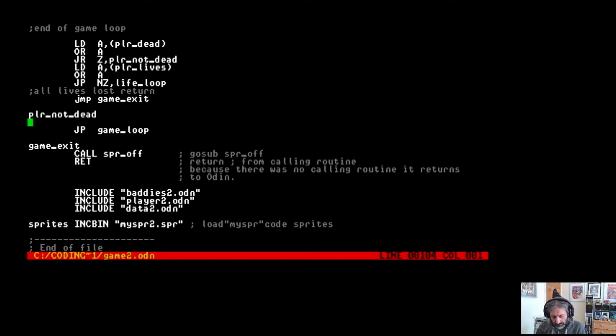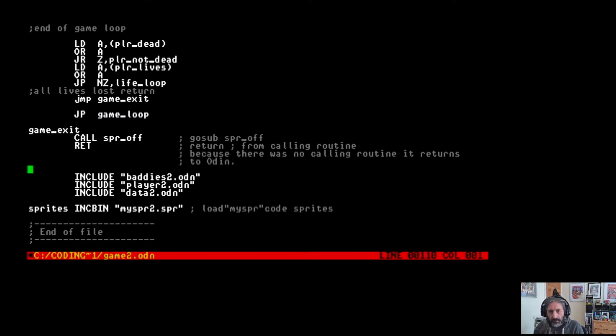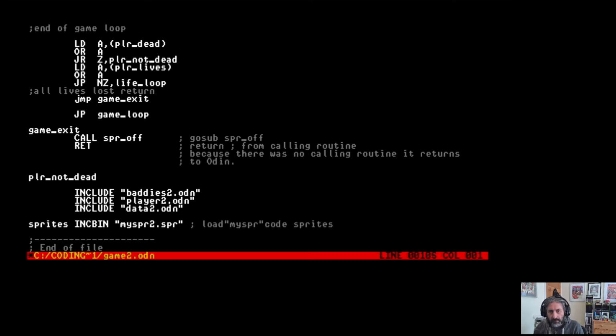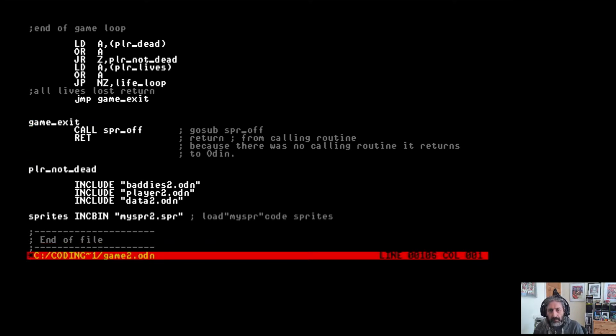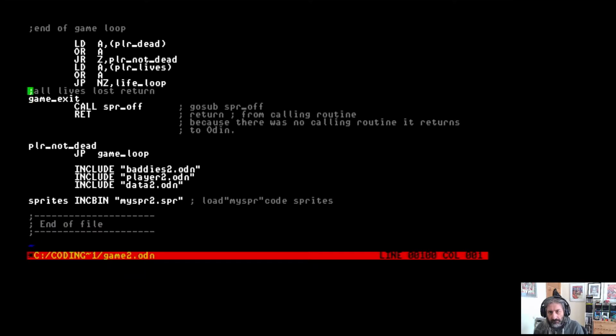In fact, we can cut that and paste it there, and cut that and paste it there, so it's down the bottom. And then we don't need this game exit because it falls into the routine which turns our sprites off. And we don't need to do it for game 1, but I will, because even though there's no sprites on it at the moment, it should need it.